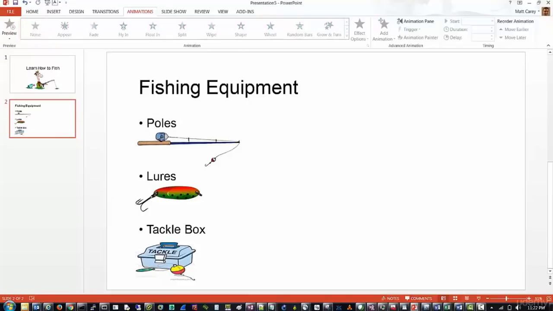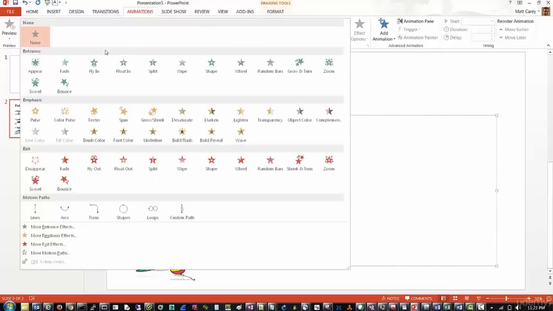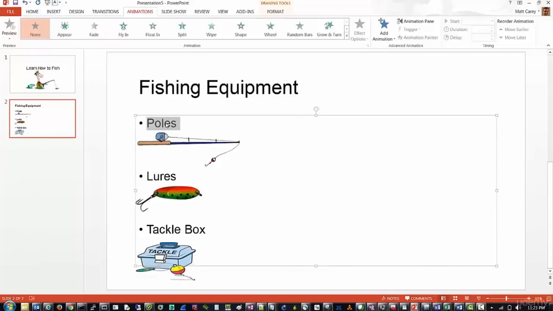But for this, typically what you're going to be doing is animating your text to appear or fade in. So all these green ones that you see that you can choose from are animations for entrances, and then you have your emphasize animations, and then your exit. So this would be in, emphasize, out. Motion paths, you can do things like custom path, where you can mark exactly where you want your object to move within the slide. So for this, we're just going to make it so poles comes up first with a fade, and then lures, and then tackle box.